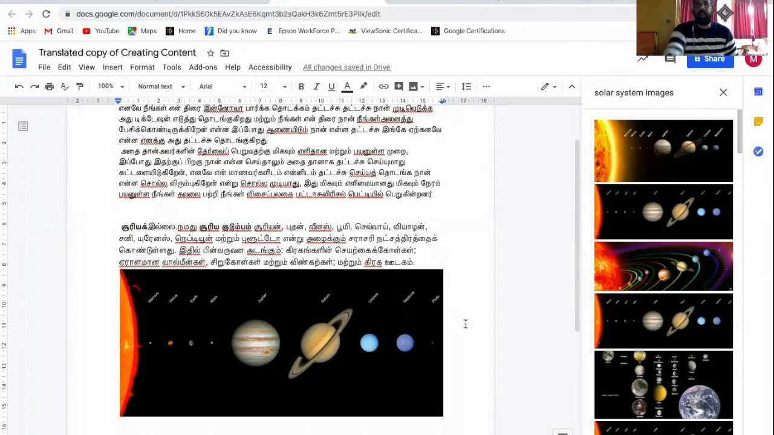So creating content is very easy with a Google document, Google Docs. You can type in English, you can translate it to the language that you choose. You can bring in images, and there you have the new content.